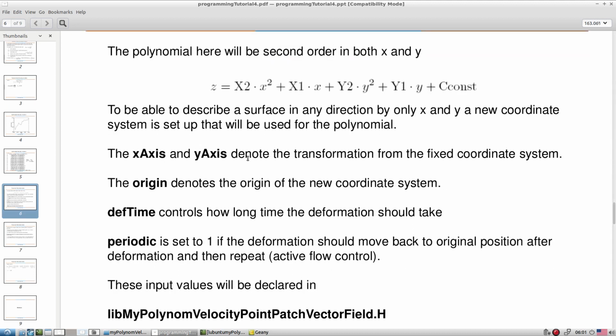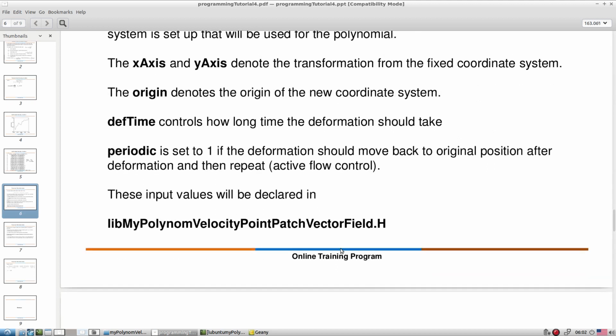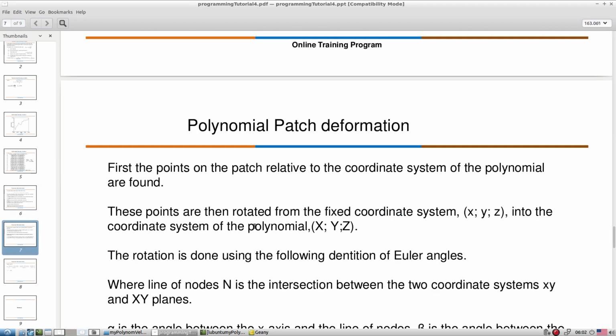The x-axis and y-axis denote the transformation from the fixed coordinate system, origin denotes the origin of the new coordinate system, and diff time controls how long the deformation should take place. So how much time you want the oscillation or deformation to continue, for, let's say, cavity flow or any other class of tutorial. Periodic: if set to 1, the deformation should be moved back to the original position after the deformation, and then repeat. Active flow control type of things. So that is what is needed.